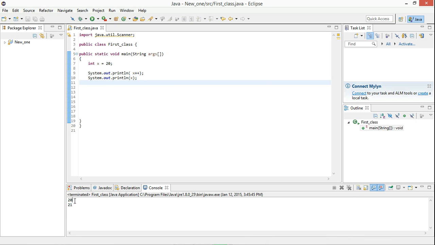See here, the first 20 is of this, which was post incremented. That means it was used first in this statement and then incremented by 1. And since we can see that in the next statement of print the value of x, not plus plus x but simply x, is 21, because the value of x was incremented by 1 in this statement and then it was printed as 21 by this statement. So this pretty much covers the basic difference between pre-increment and post-increment operators.